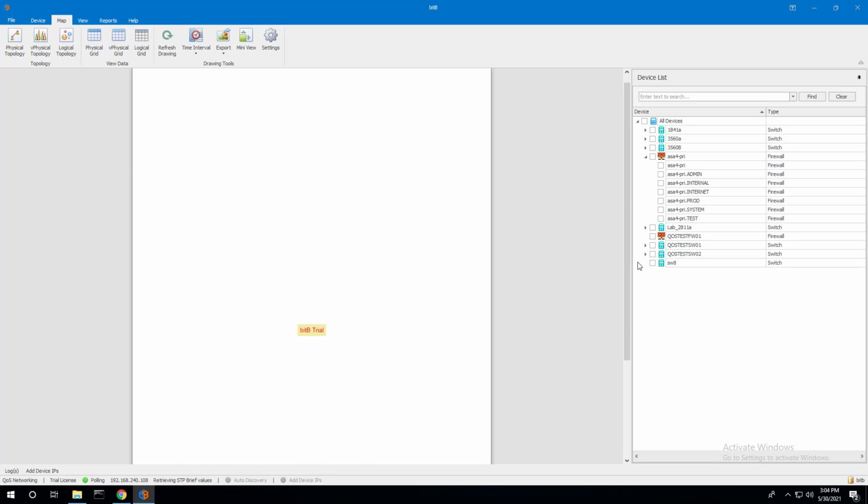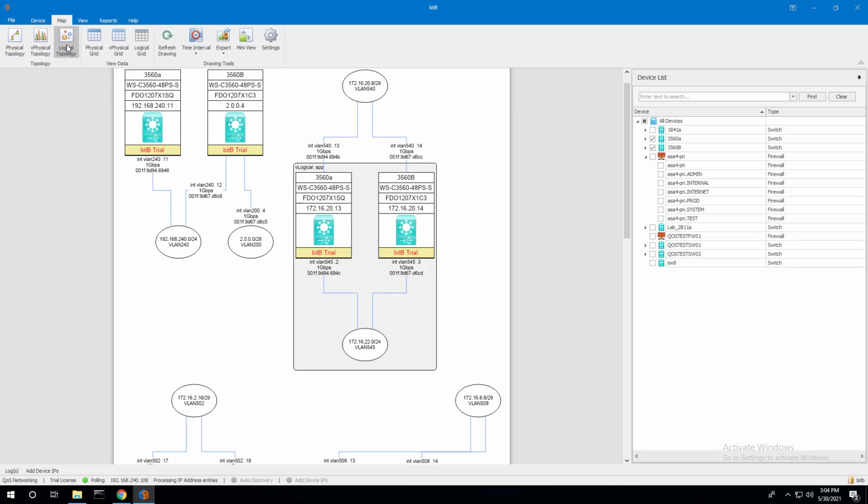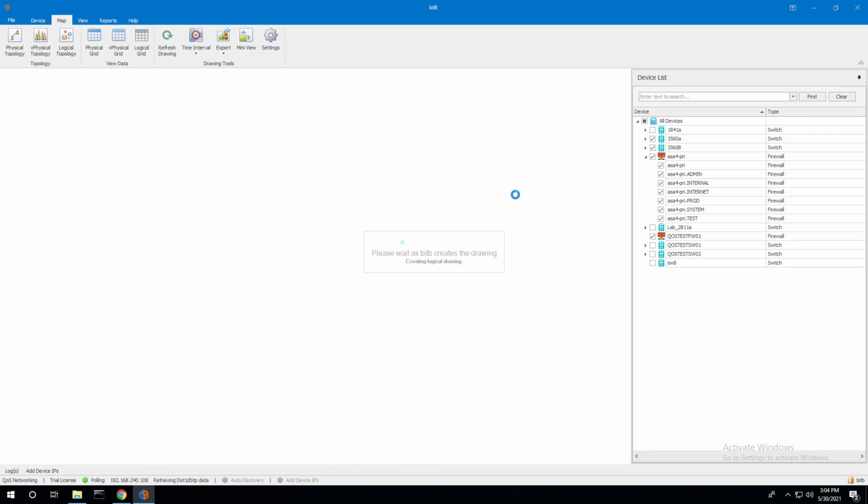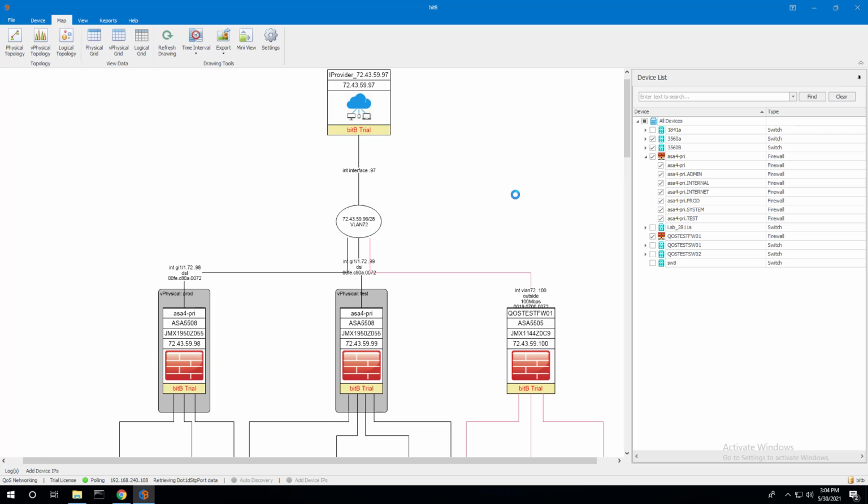Okay, so if you've discovered some devices already in bitB, you'll have a device list with your devices listed in it. And I can use the device list to select what devices I want in my topology map. So here I selected a logical topology and a couple of devices to put in there. Let's put a couple more in here. Let's put a firewall in here. And maybe we'll actually throw another firewall in here. And boom. So now I have information. I have a logical drawing. And that's what I can do with my standard device list.